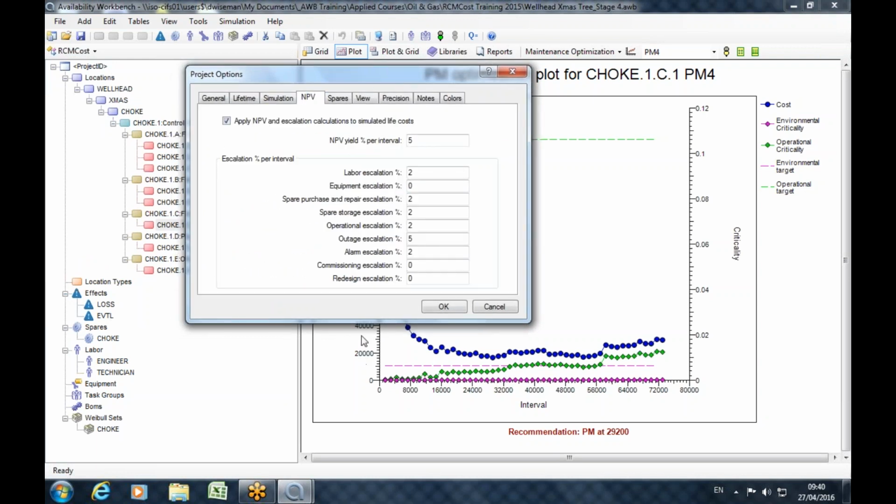You can also model net present value. So as time goes on, naturally the value of resources and the value of money will change. So you can include that change in the net present value tab. You can have escalation costs, and you can have net present value yield as well. And that will be taken into account over the life of the system.